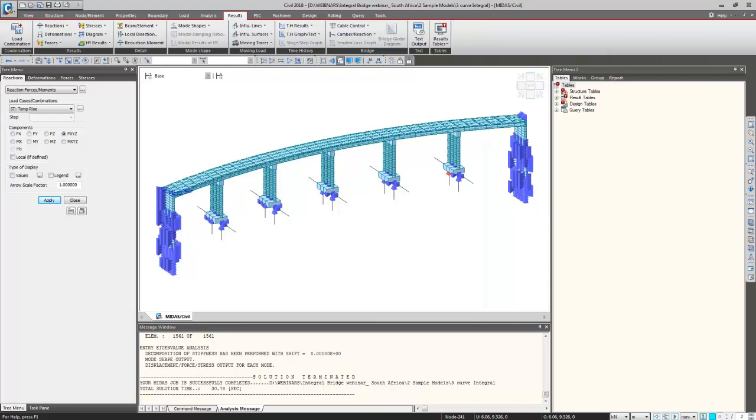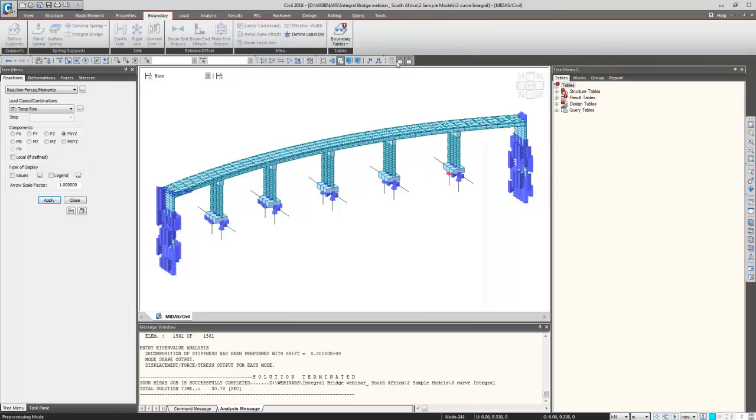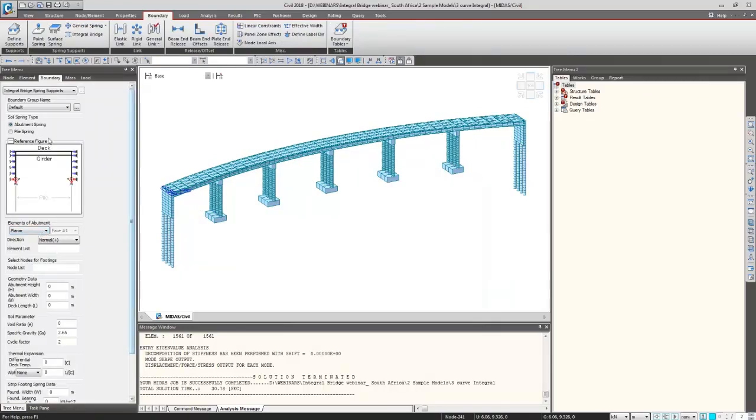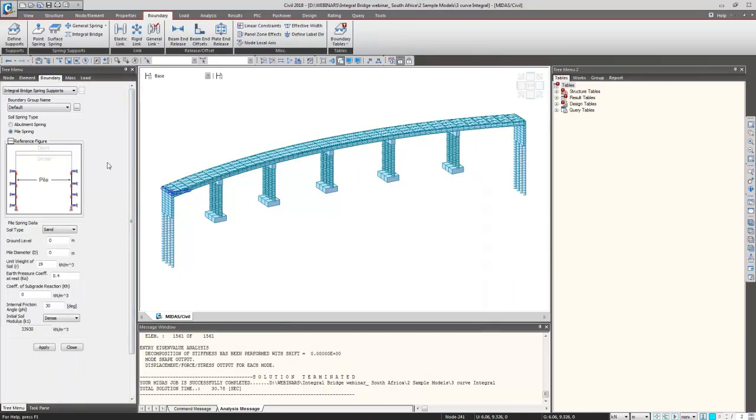So the question is, what is the difference between two subgrade modulus in the pile box? So I'll go to boundary, unlock this. So there is only one subgrade reaction that you need to enter, and if you change the soil type, it will change. Alright, so you only have one subgrade reaction.